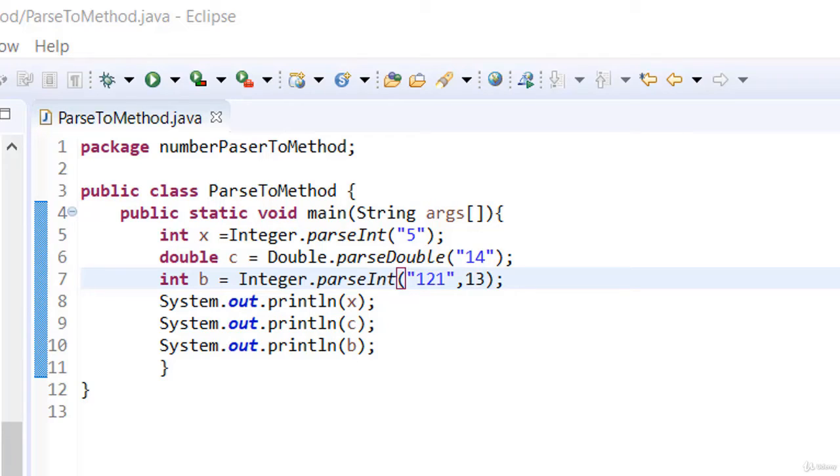So if we go ahead, I pass an argument 5. So they are all string values. I pass an argument 5 here, which is a string, into the integer using parseInt. And for the double, I use parseDouble. So this is going to give me back the output in integer or double format.